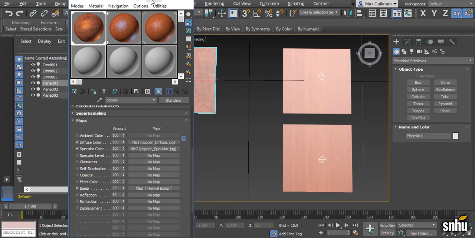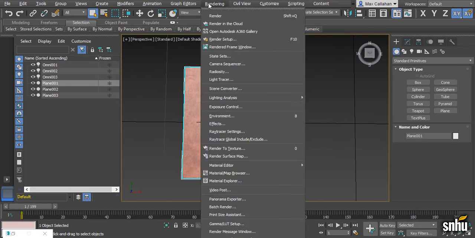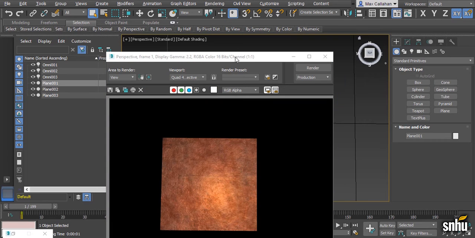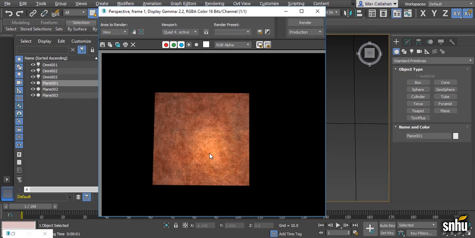So if we render this, you can see that the highlight on the surface is the color of that specular map, that slightly more yellow version of the color map.